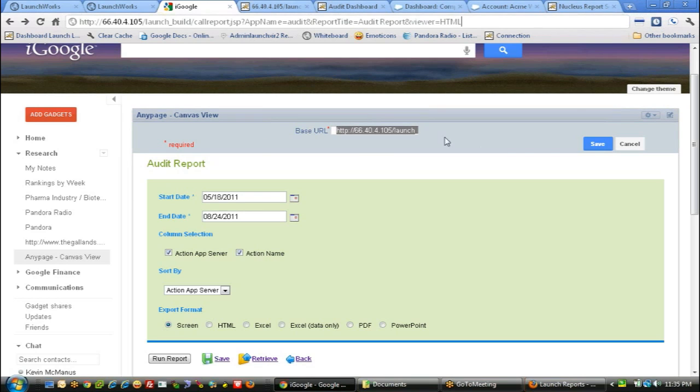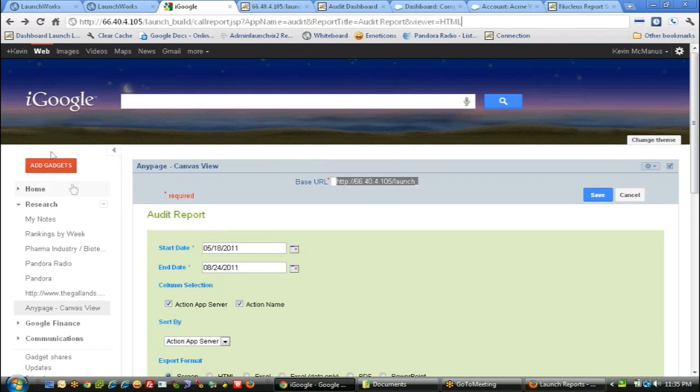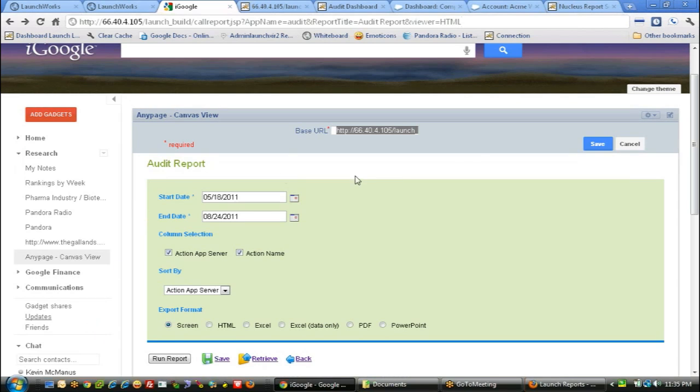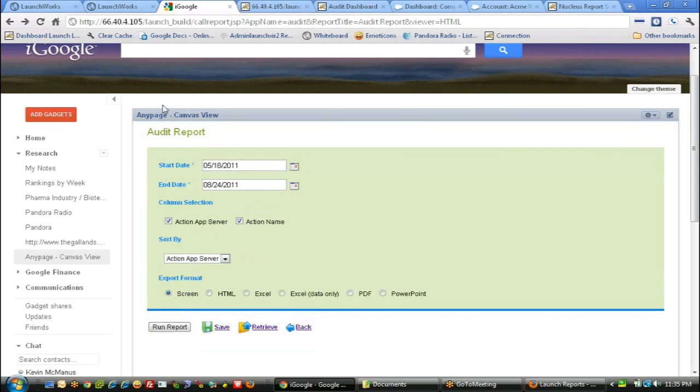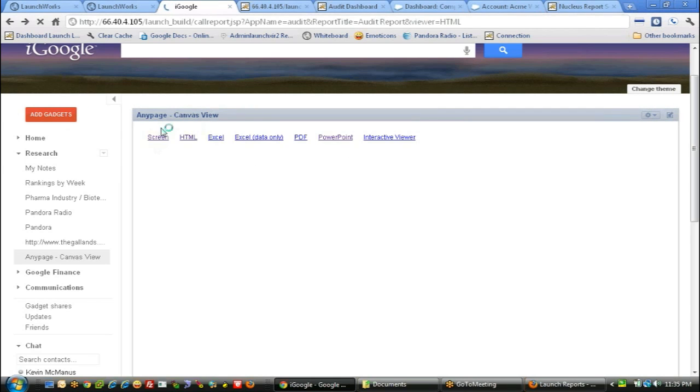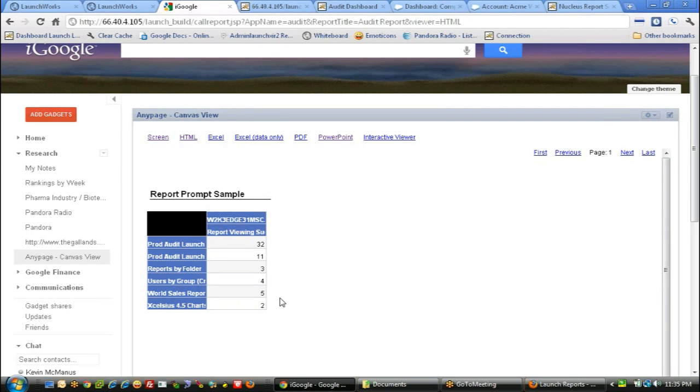In this case, I've taken my individual report called the audit report, and I've embedded that simply within my iGoogle interface, just to show that any web application can simply be connected. In this case, I'm calling my launch server with some simple information such as what report name and what authentication type and viewer I'd like to see. I can come to my page, see my report prompts, run this report, and right within my application, it's going to execute this report.